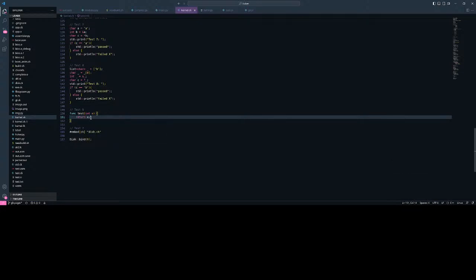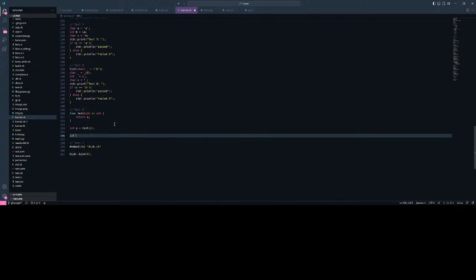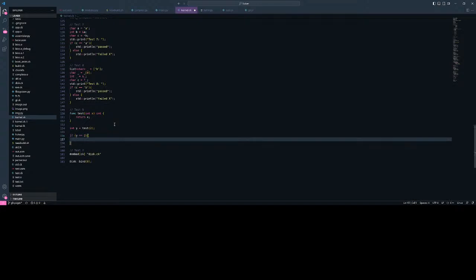We're not gonna allow mathematical operations or anything here, just because that makes it easier for me. Right, and I also need to specify that it's gonna be a return type of int. So we're gonna do int y equals test with 2, and if y is 2, then the test is passed. I am so dumb. What am I doing? Passed. We're just gonna copy this line from here.